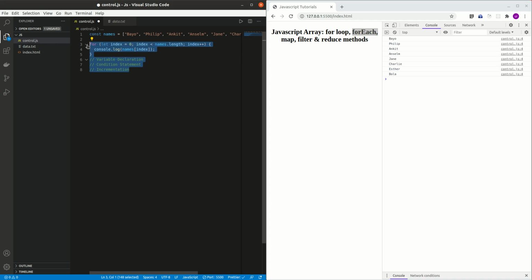So let's jump in at forEach. Let's comment this out. All right, so we have forEach here. One thing right here is that methods like forEach, map, filter, reduce are higher order functions. So we call them higher order array methods.